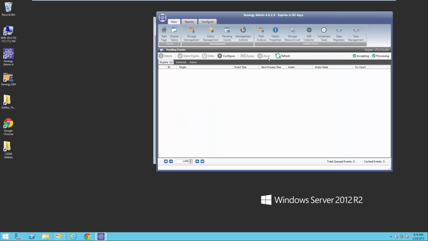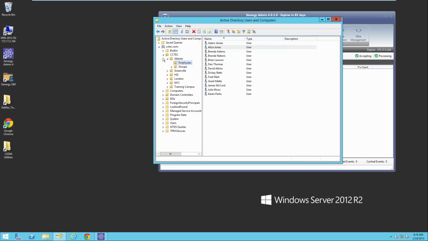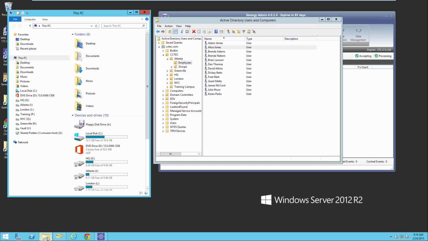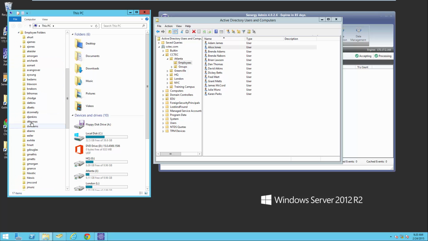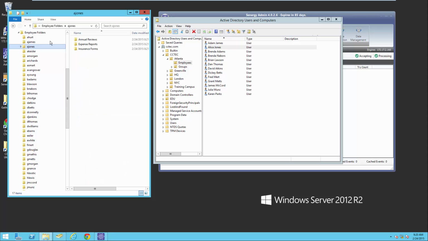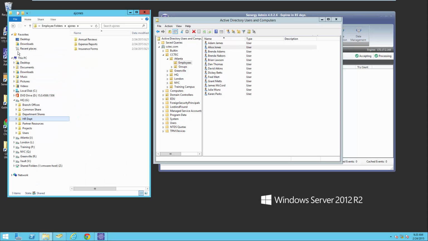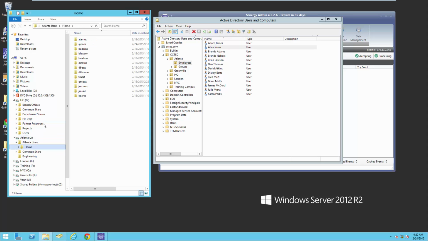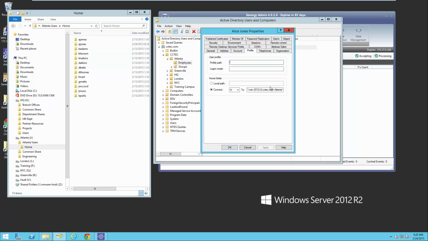So let me switch back over and see if we can see this event coming in. It's probably already processed. So let's take a look at the folder structure now. Under the HQ area, under the HR department employees, we can see that we've renamed the folder to A. Jones in HR, but also in Atlanta we took care of renaming the home folder for A. Jones as well, and we updated the attribute in Active Directory for that user.